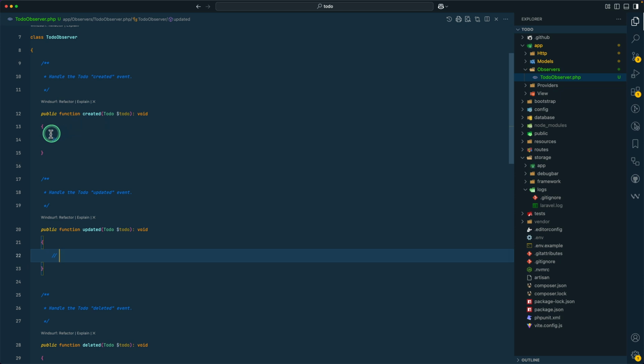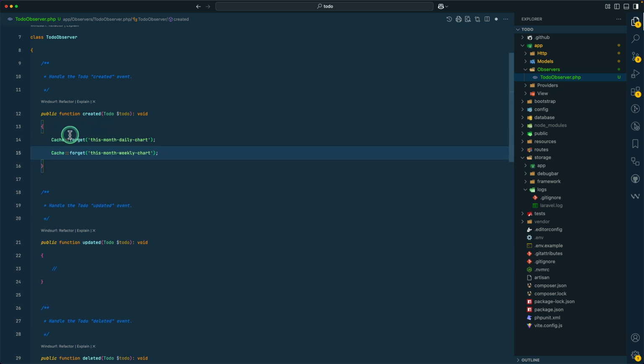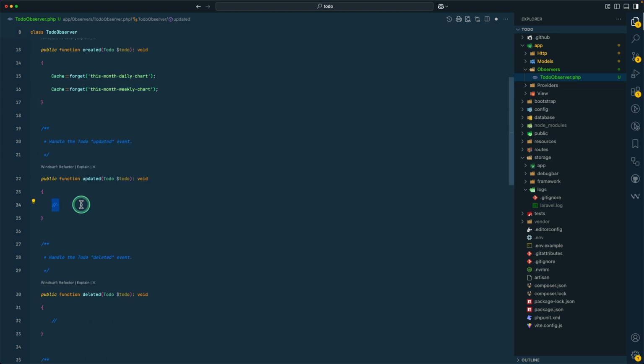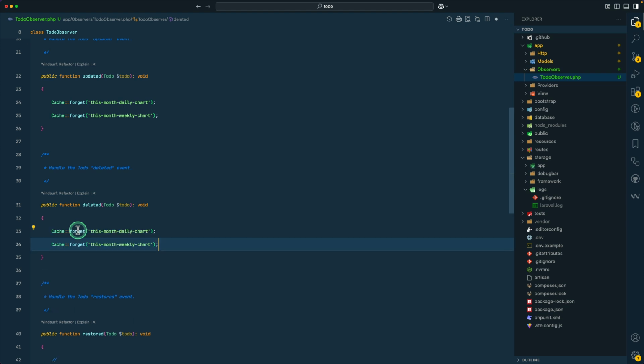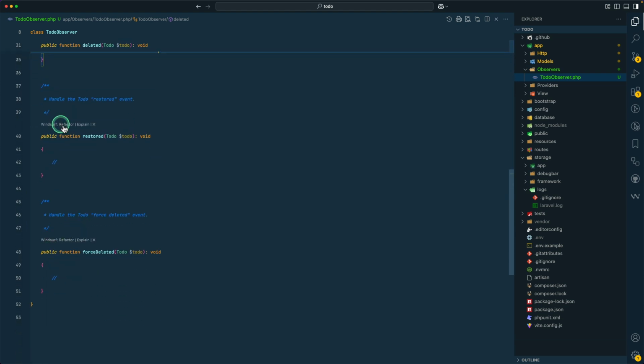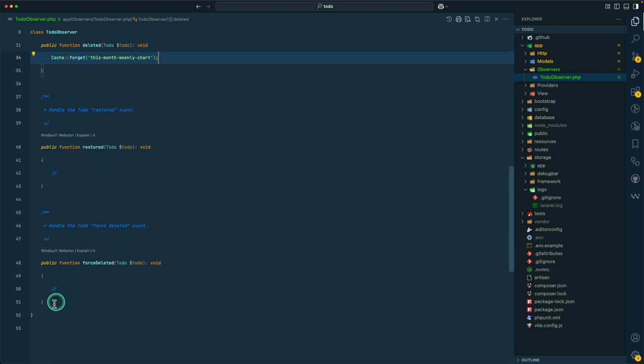Now here we'll add the code to forget the cache. So whenever a new Todo is created, we'll forget the cache, and this is the Cache facade. And on the update also we'll just forget those cache, and whenever a Todo is deleted, then also we need to forget the cache. This restored and forceDeleted we don't need because we are not using soft delete. So we'll just remove this.